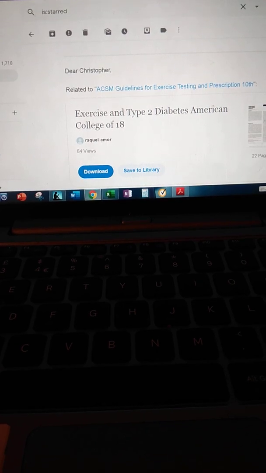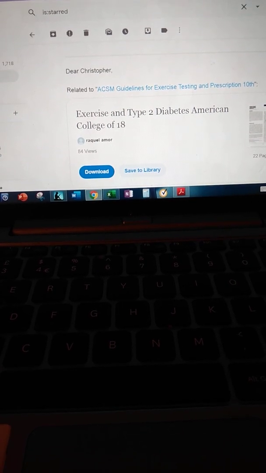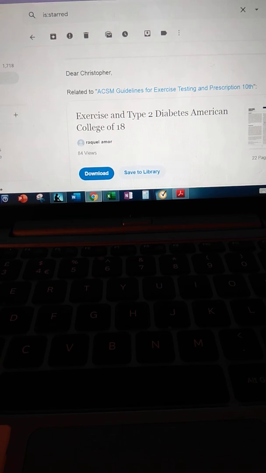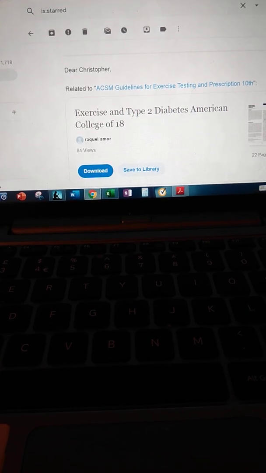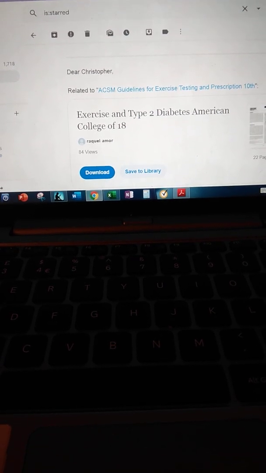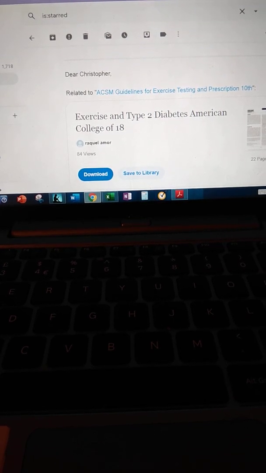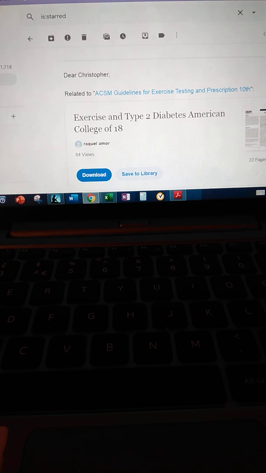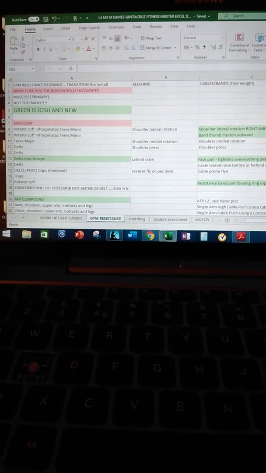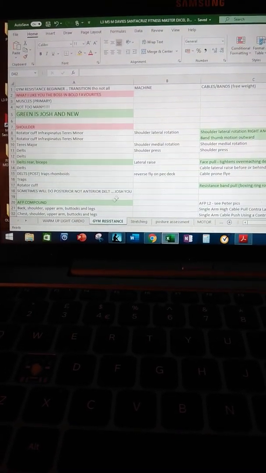This one is Exercise and Type 2 Diabetes, American College of Sports Medicine. So that's obviously enormous interest to me. But all of this is for free, and it comes through an academic thing. So really, really good. And those are basically the best internet resources for exercise. I'm looking here now at my own exercise suite, which we'll come on to in the next video.